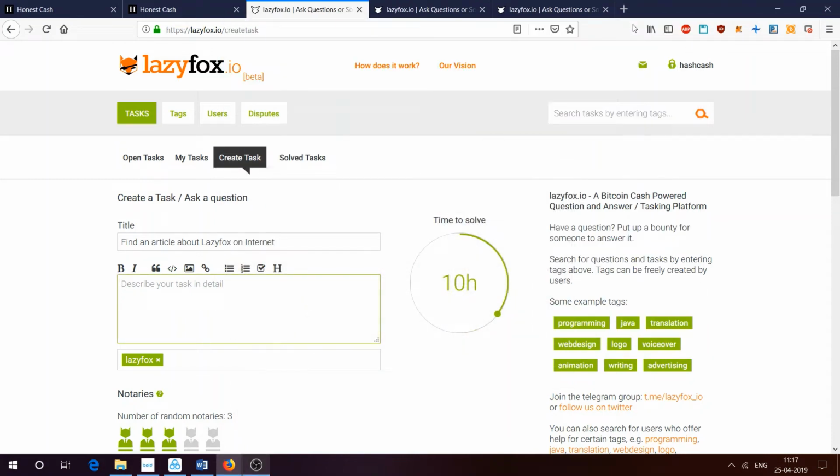In this video, I will be talking about how to create a task on Lazyfox.io, how to solve a task, and how to give feedback on a task. So, if you go to the homepage and click Create Task, you'll open this page.